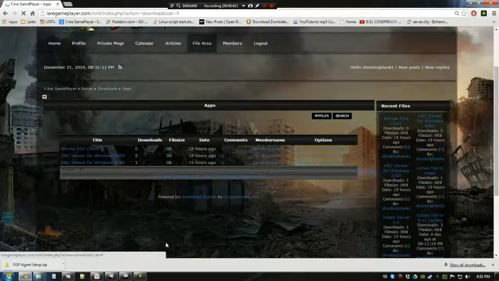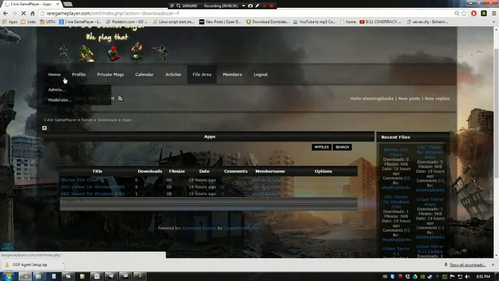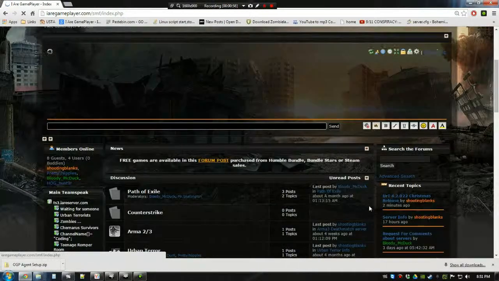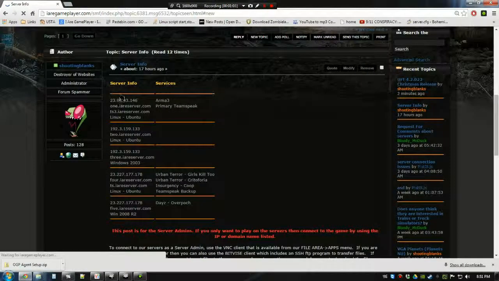But to use the VNC viewer, the first thing you're going to need to do is know which server you're going to connect to. So if we go home, and this is our post, I'm going to have a link to it up above that shows you the servers and which one. So I'm going to connect to this one right here and show you the Arma 3 server. This is a Linux server. Windows 2003, Linux, Windows 2008.